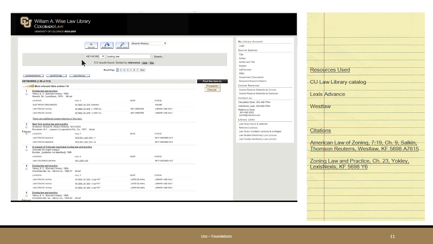And here are the library catalog search results. At this point, really what we want to do is scan the titles. We see the Zoning Law and Practice title appears to be the most relevant of 313 search results. It is a publication from Lexis. The author is here. We find out the location. It says Law Stacks first floor, and it gives us a call number. There's also an electronic resource.